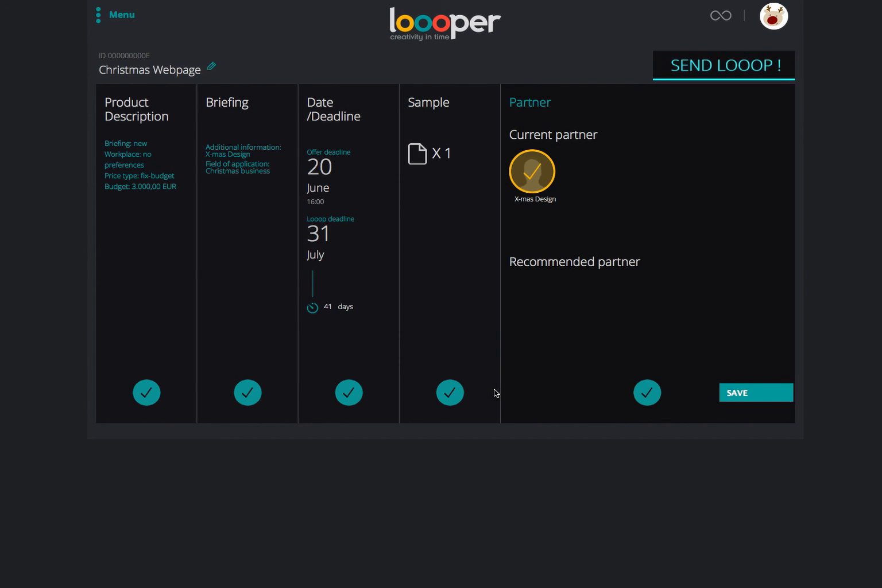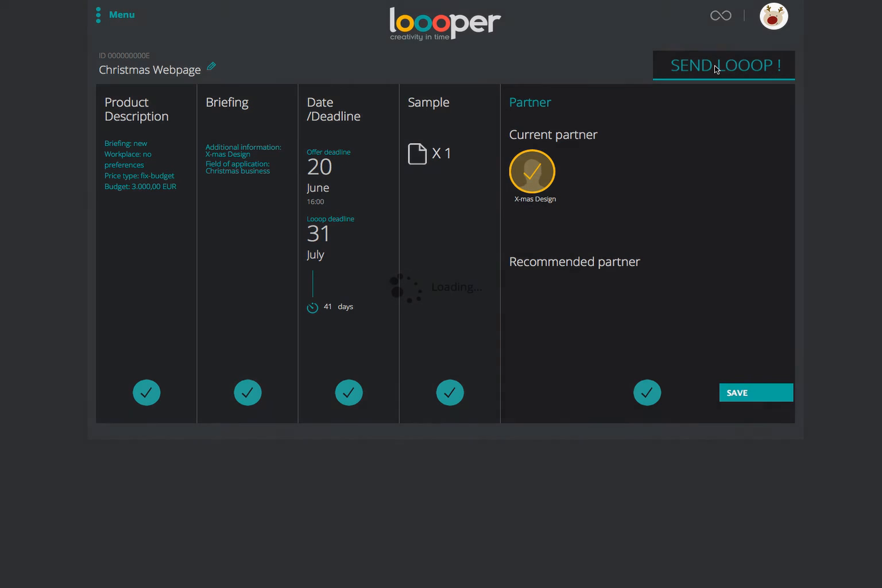Now, for future reference, you can also count on recommended partners. That's going to be a major feature of Looper, to associate partners and bring them together. That we're going to do also later on with correlation. Now, as we don't have that right now, we just send the loop and carry on.